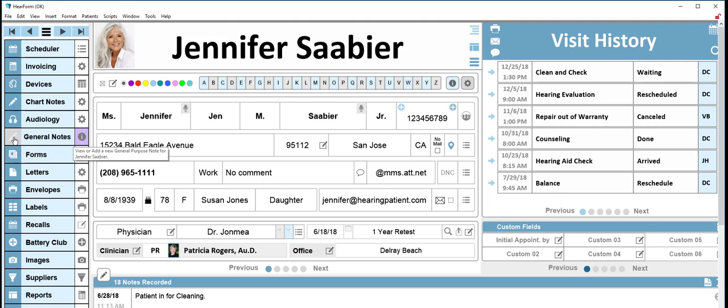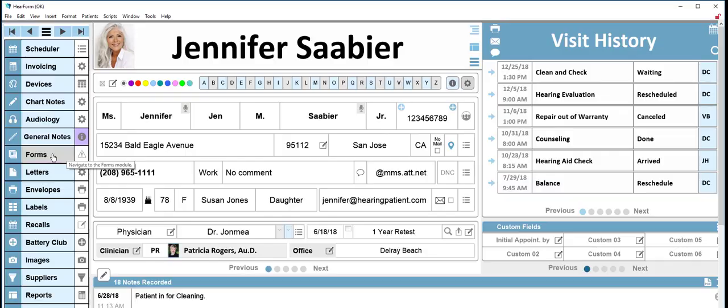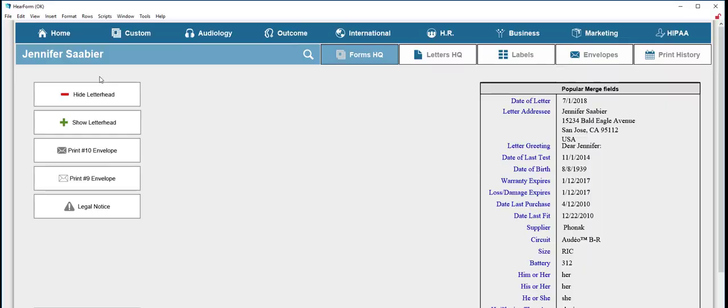So we have a lot of different buttons here that do different things that you can kind of play around with later. But for example, in the Forms button, you can click, and this is where you can record whether or not permission has been given for you to email certain things or print certain things, if it's denied or approved or neither one of those. You can also go right to the Forms area, and we'll cover that in just a minute.